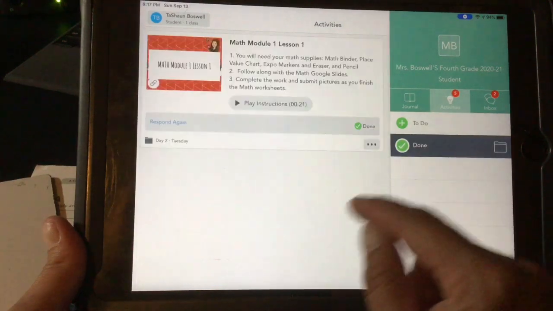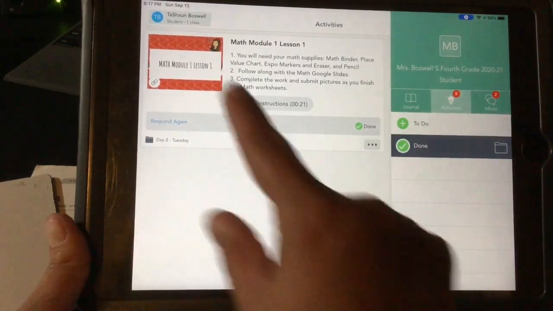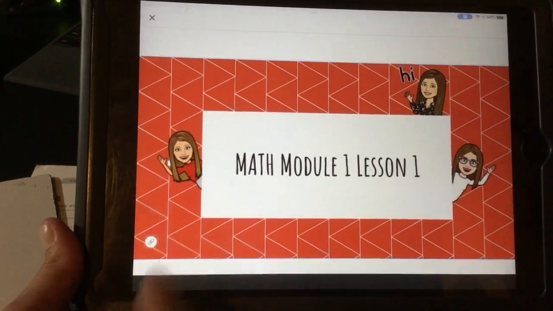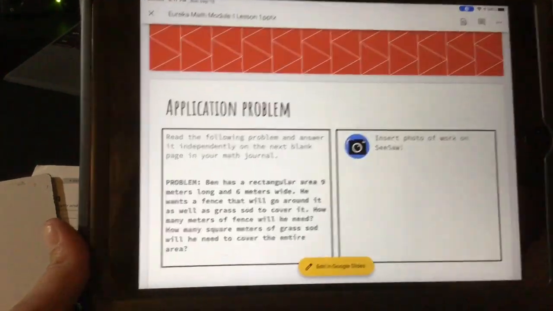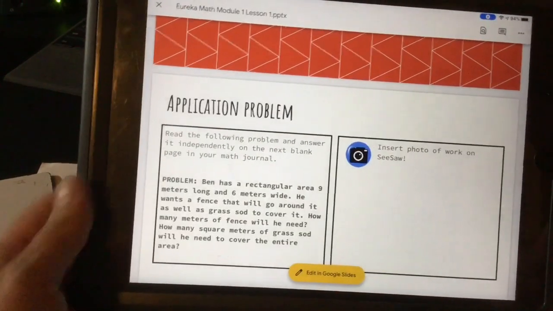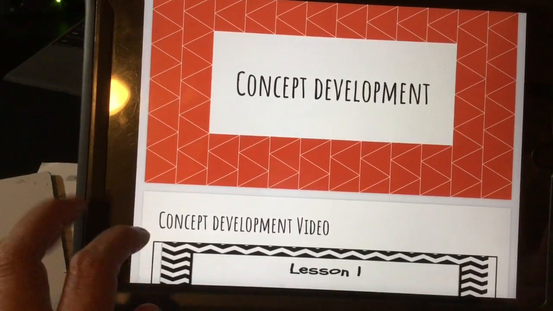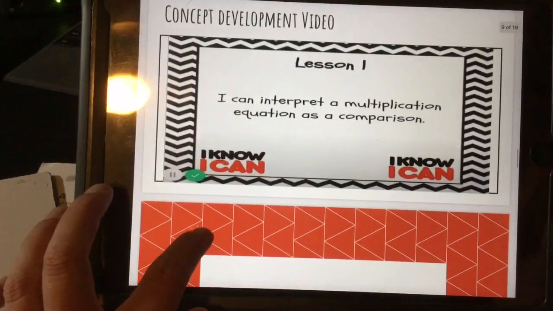Oh, I wonder if it went into my done, but I'm not quite done, so I can just click on it. It's not a big deal. Okay, click into it. Okay, I just finished that application problem. Okay, now we're going to go to the concept development. This is where I'm going to learn what I am learning about.